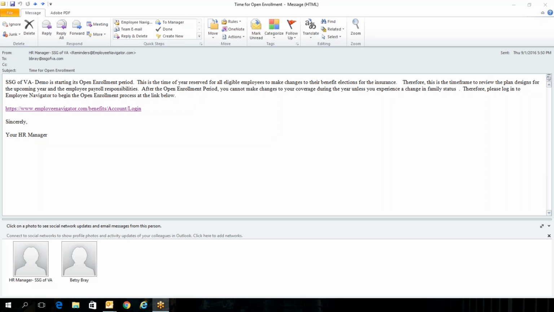The first thing that you'll receive is an email from your HR manager stating that the open enrollment period is now open. On the screen is an example of the email that you will be receiving. Contained in this email is the link to the login page of Employee Navigator. So let me demonstrate how Employee Navigator will be used for the open enrollment period.